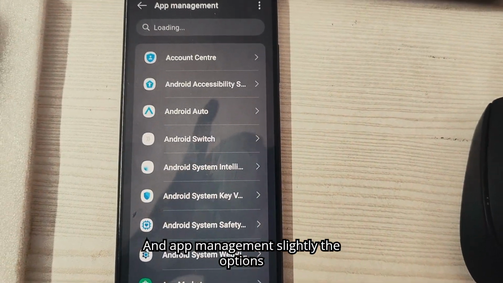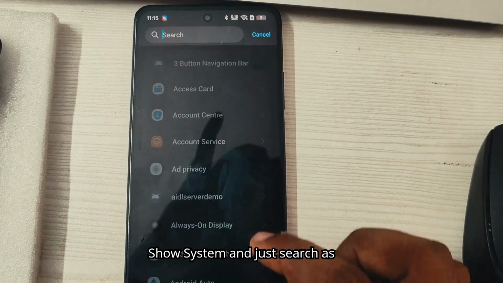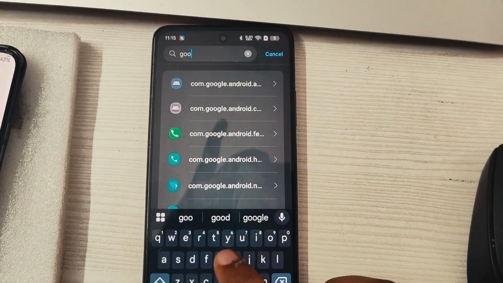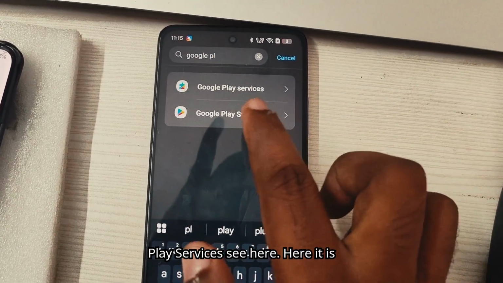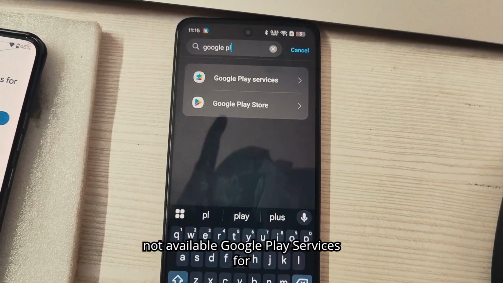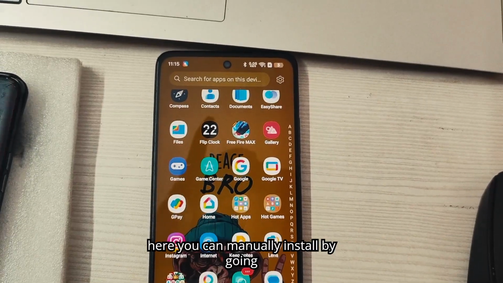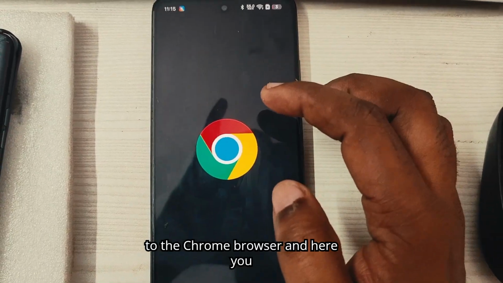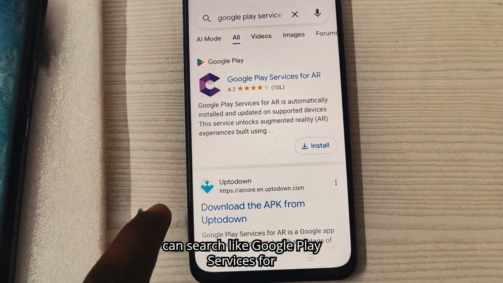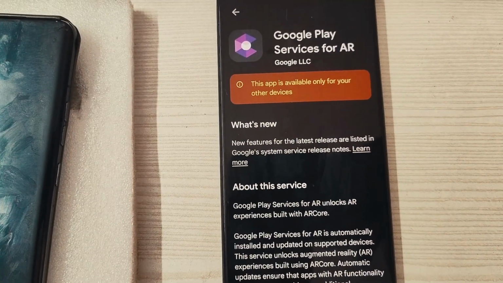And coming to the Realme mobile, this is quite an older mobile. So on this, I will be opening the Android phone settings, and here the same, see all apps, and app management. Slightly the options are different here, but click on show system apps and just search for Google Play services.